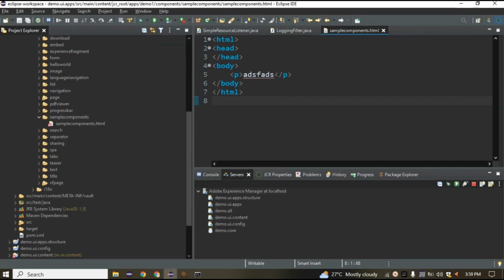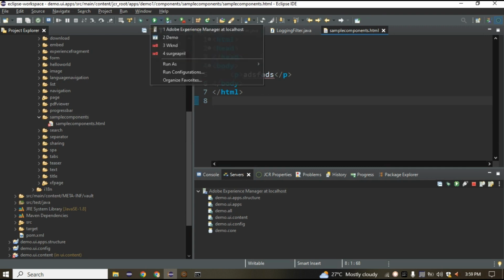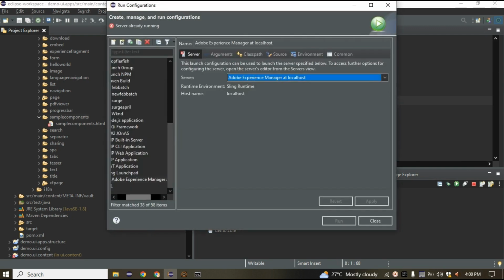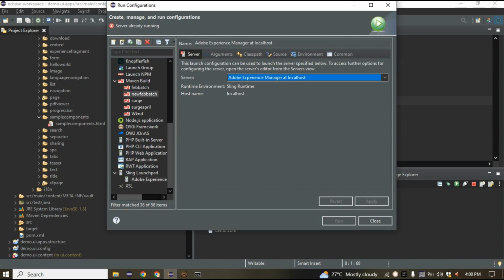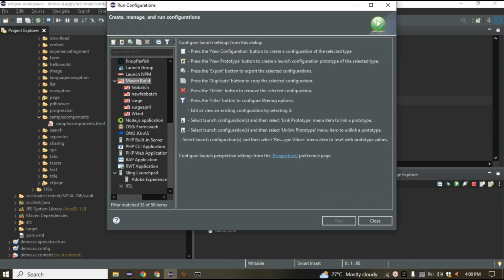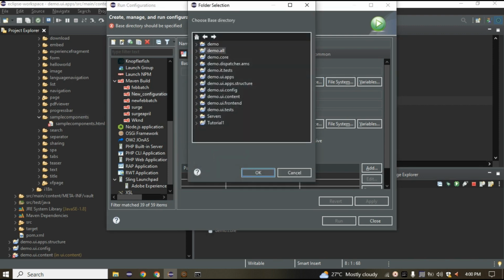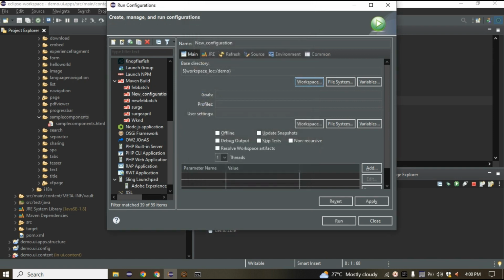So how can we do that? For that we have to create the configuration. Here we have run configurations. You can go inside this, and we have to create the Maven configuration. So click on Maven build, and here we have the option of New, you can simply select it. After that, which project you want to deploy. I just want to deploy my entire module, so you can simply select this parent one. Okay, so I have selected.